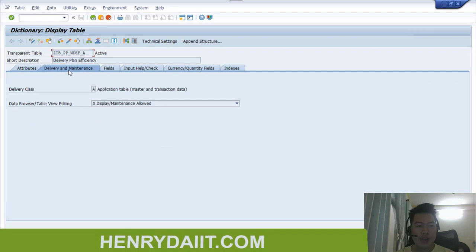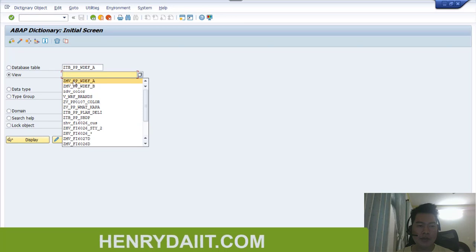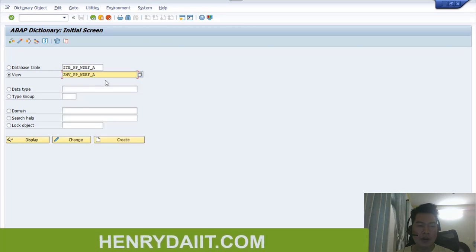In the delivery and maintenance tab, at data browser table view editing, we set display maintenance allowed, and we have a maintenance view for the database table.